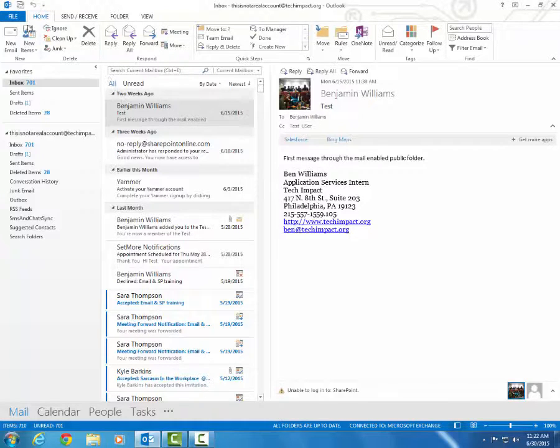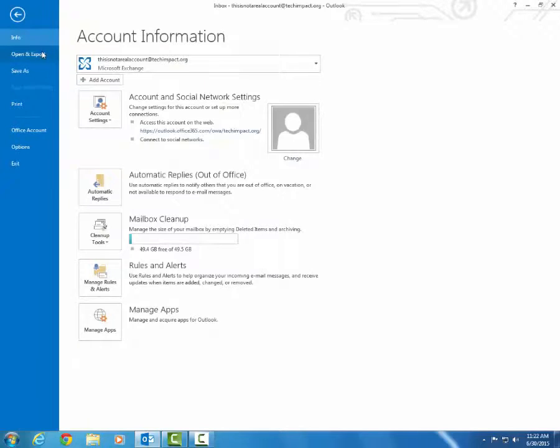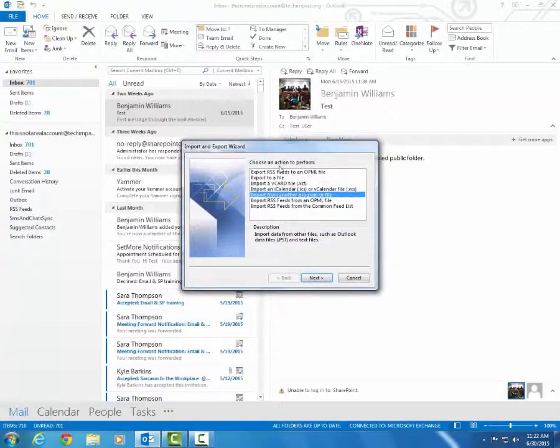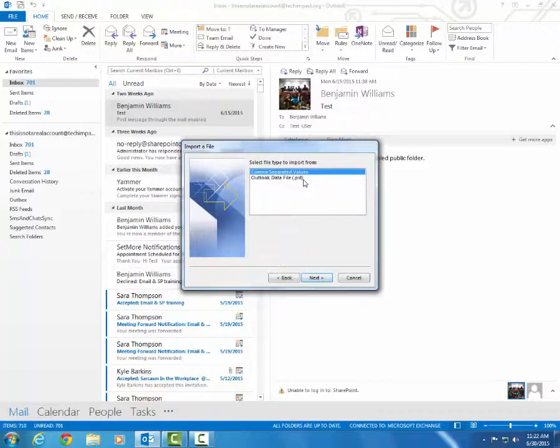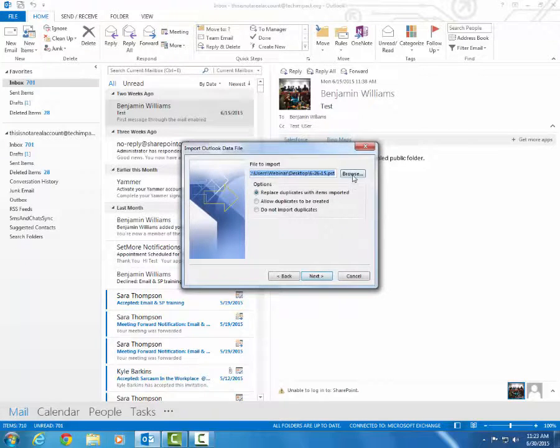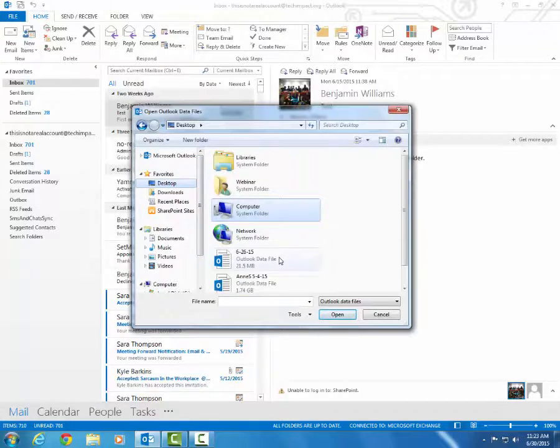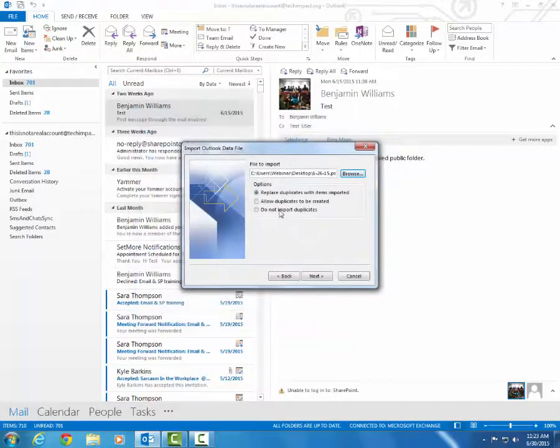So we have Outlook open. You want to click on File, click Open and Export, and select the Import/Export option. It should already be on the Import from another program or file option, but if it's not, that's the one that you want to select. And then click Next. Then you want to select Outlook data file.pst and click Next. Then you want to click Browse so we can go and find the PST file that we saved earlier. And the reason that we saved it to our desktop was so that it would be super easy to find. Double click on that.